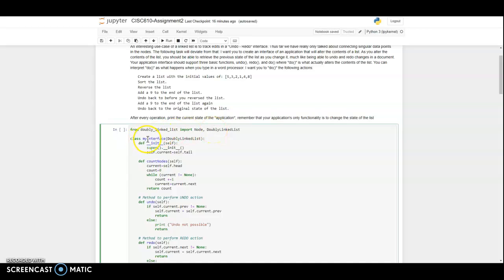We are creating a new class called myInterface, which inherits from the doubly linked list. As a part of initialization, we super initialize it and set self.current as the tail of the node. We have a method for count nodes, which returns the number of nodes in the doubly linked list.